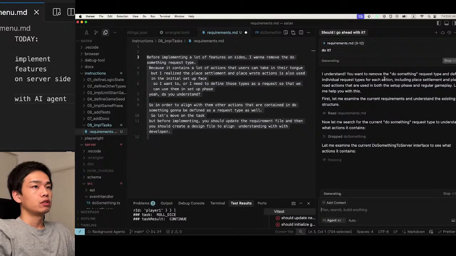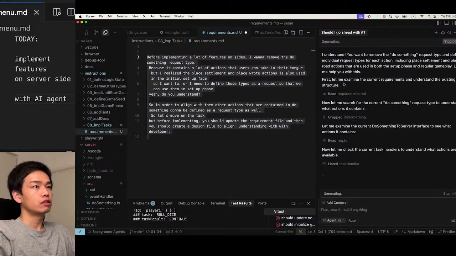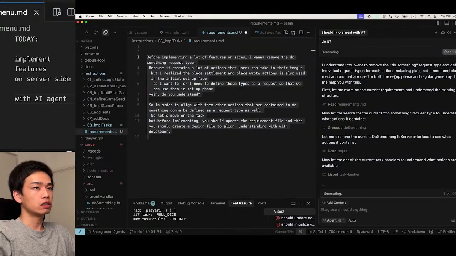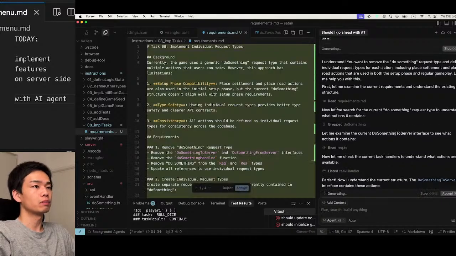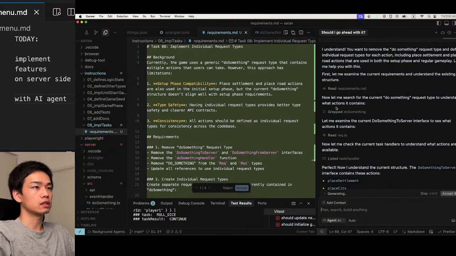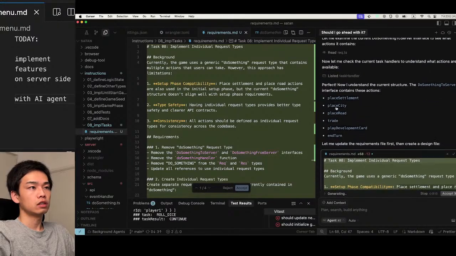You want to remove the do something request type and define an individual request type for each action, including place settlement and place road actions that are used in both the setup phase and regular gameplay. Let me help you with this. First, let me examine the current requirements and understand the existing structure.